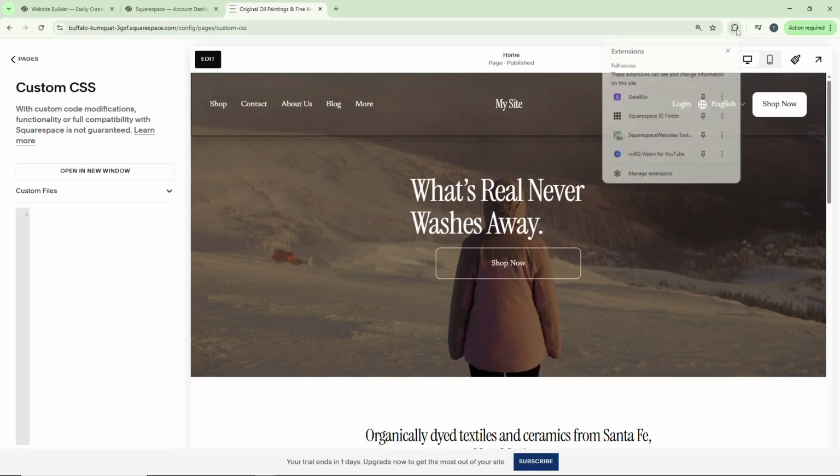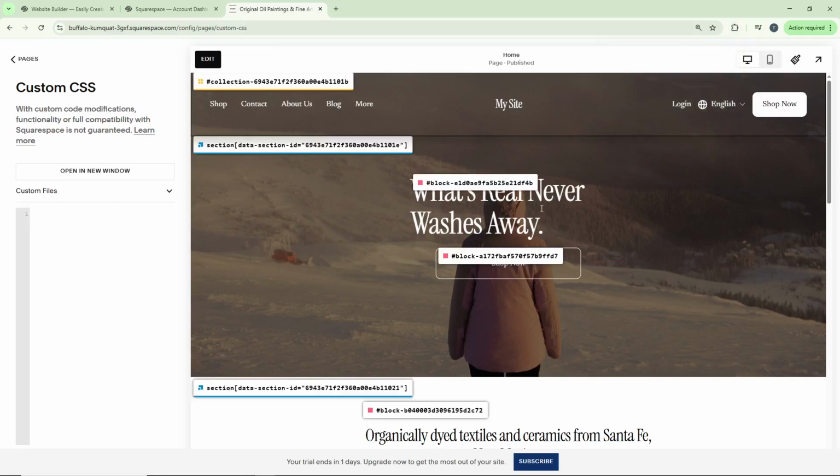I'm using a browser extension called Squarespace ID Finder. This tool is incredibly useful because it helps me identify specific block IDs or section IDs on my Squarespace site. I highly recommend you download it if you haven't already. Once it's installed, go ahead and activate it. With the extension active, click on the text block ID that you want to apply the shadow effect to, copy that ID, and paste it into the custom CSS field.